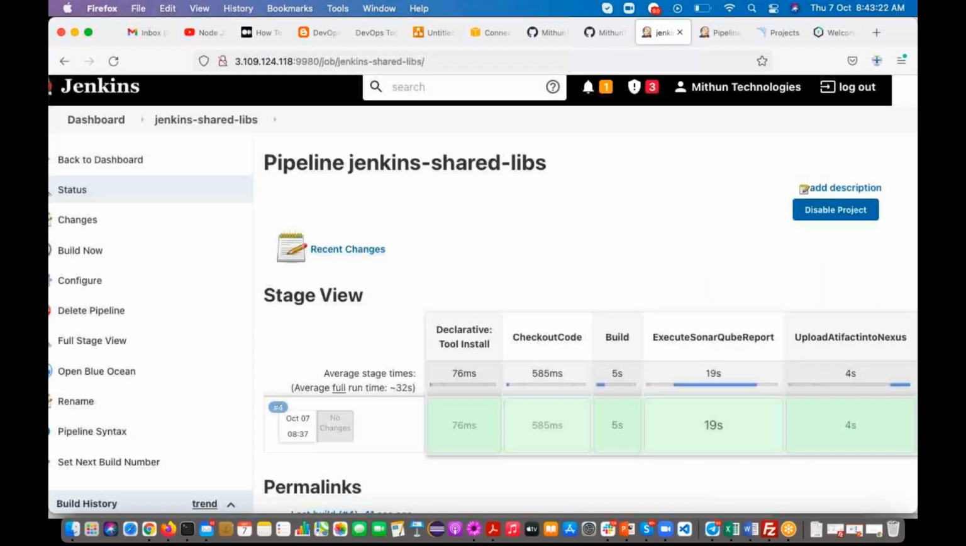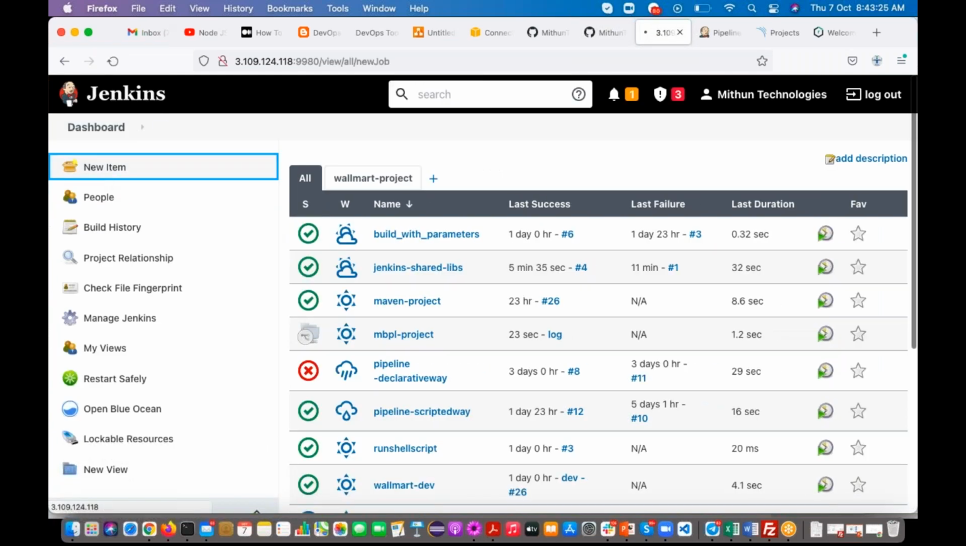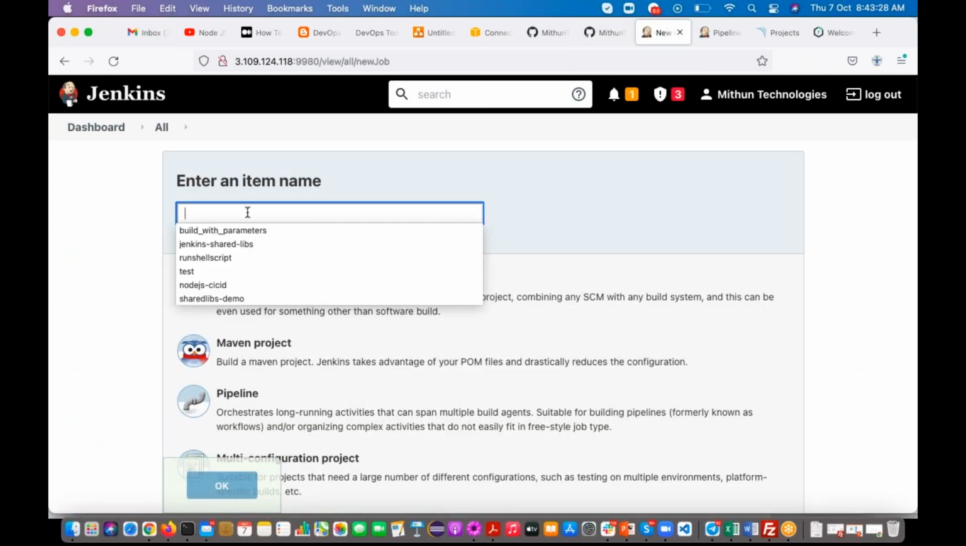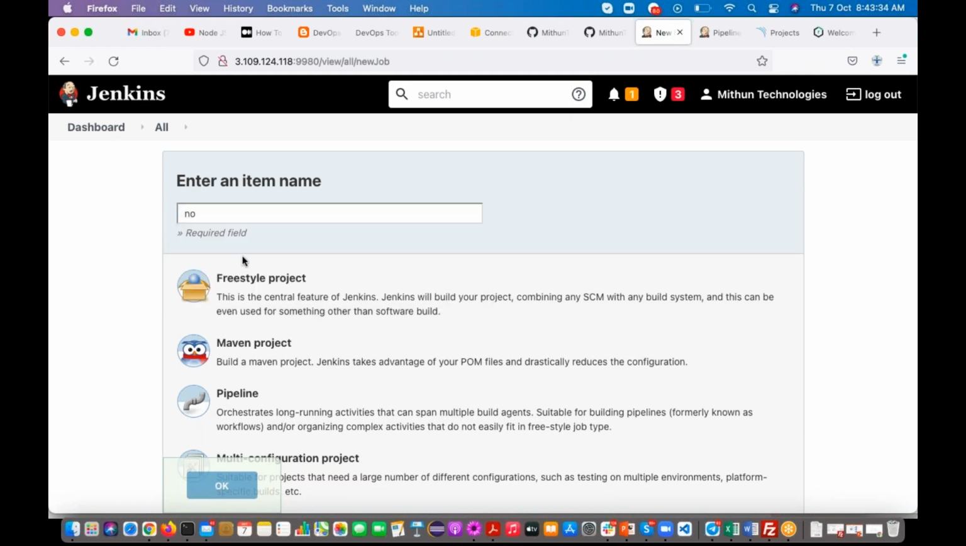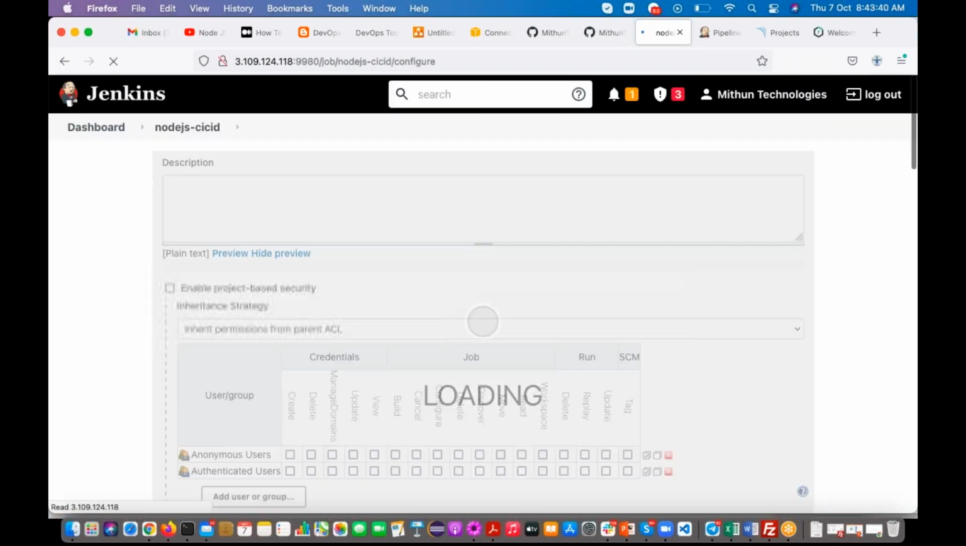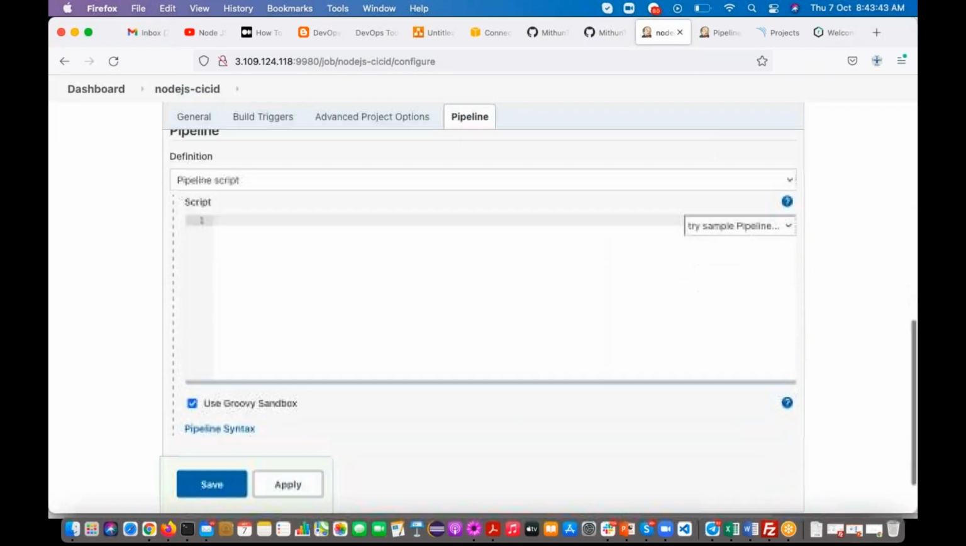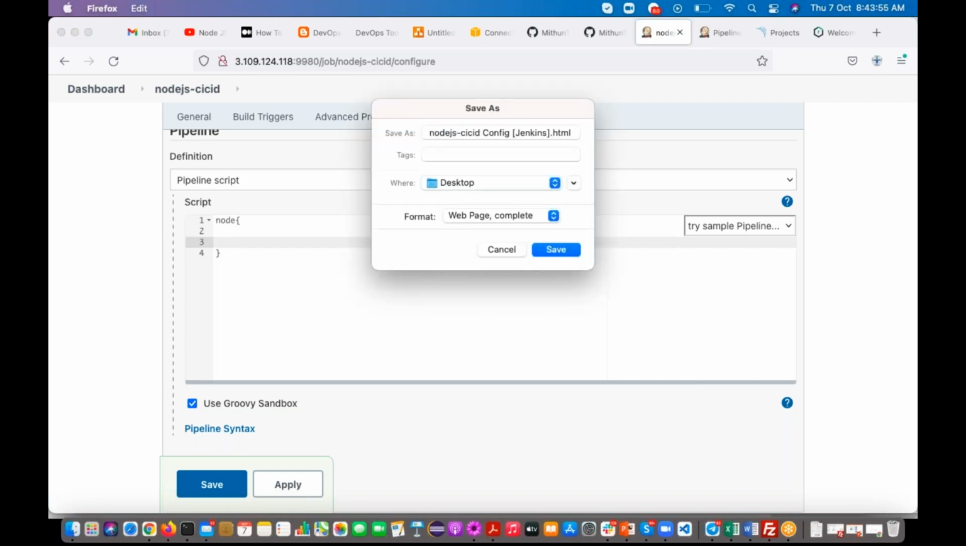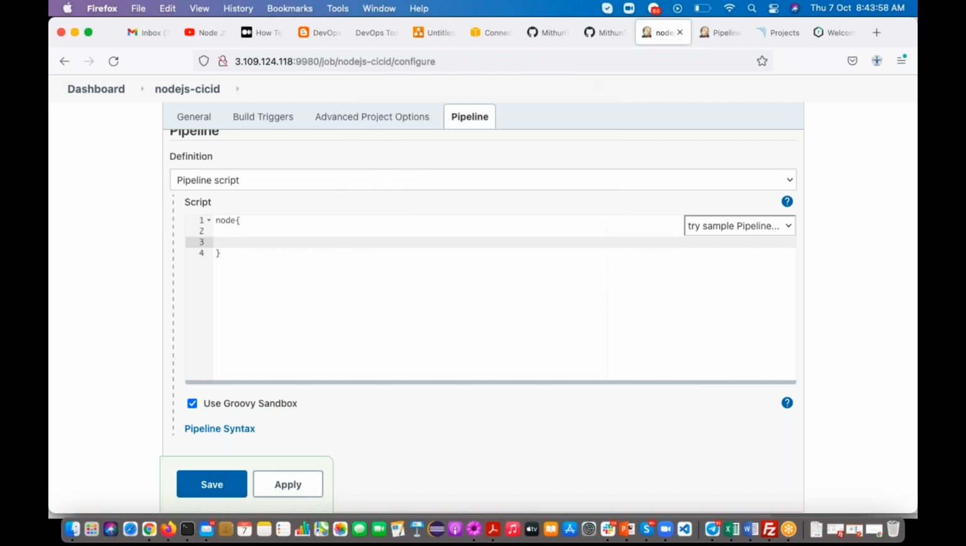Go to your Jenkins dashboard, click on new item. Create the job name Node.js CI/CD. Select pipeline, click on OK. Here we are going to write the pipeline script, or you can write it directly in GitHub and then refer to it. I'm going to use the scripted way. You guys can try the declarative way. Both are similar and very easy. If you know one way, the other way is very easy, right?